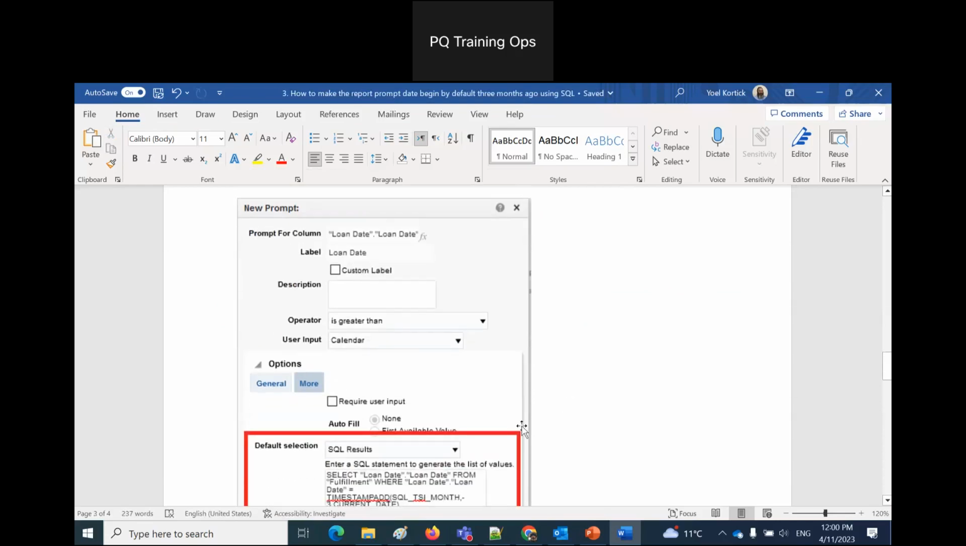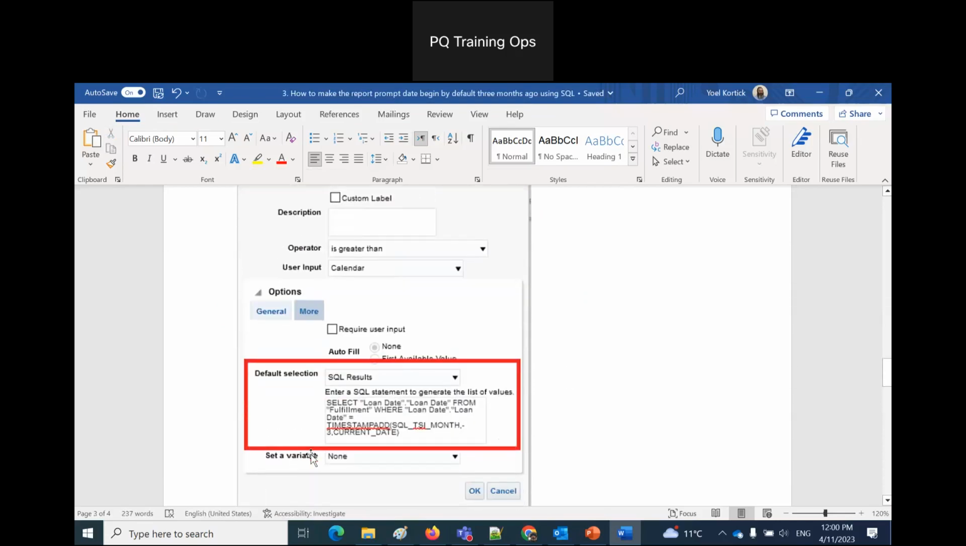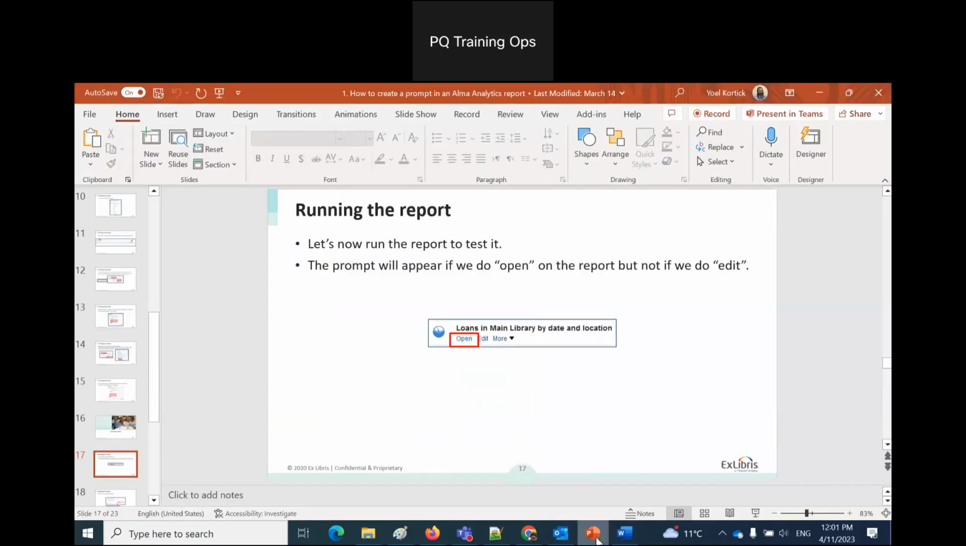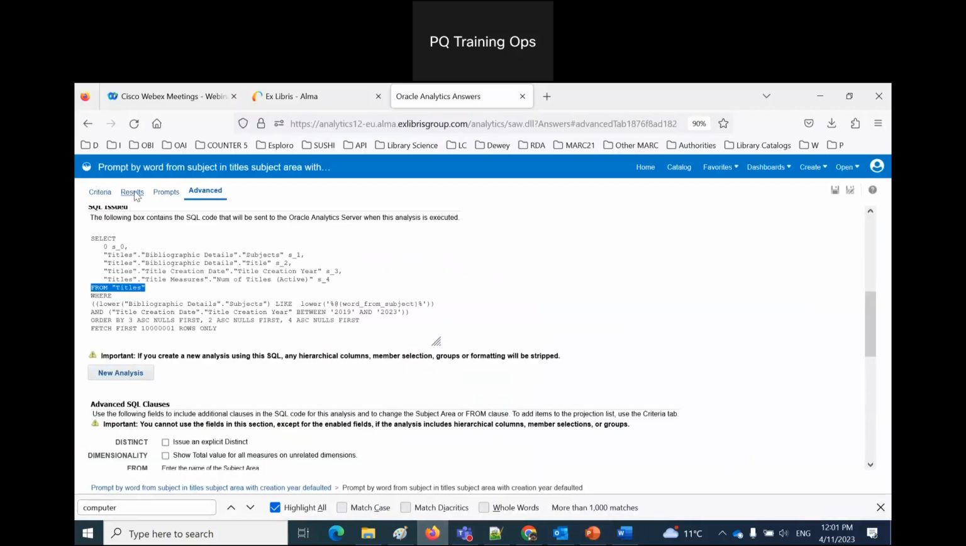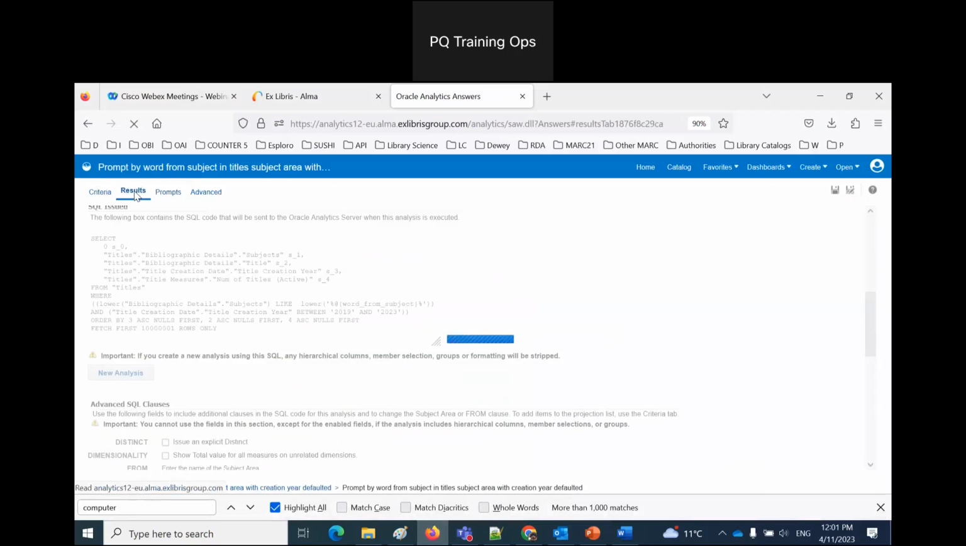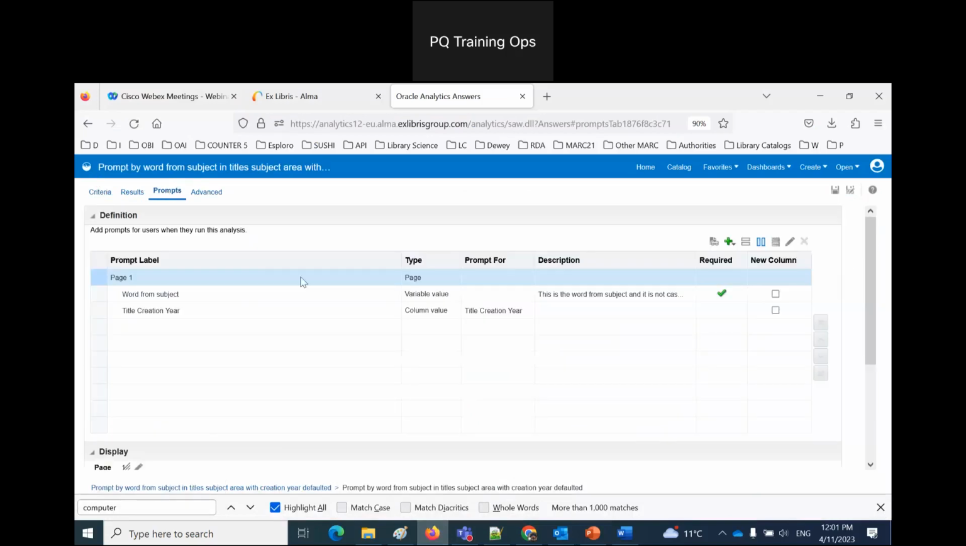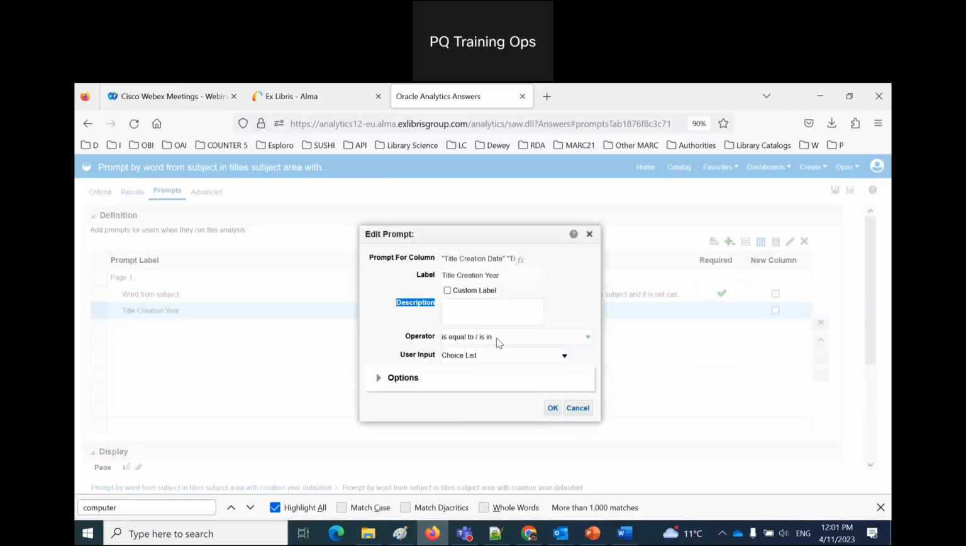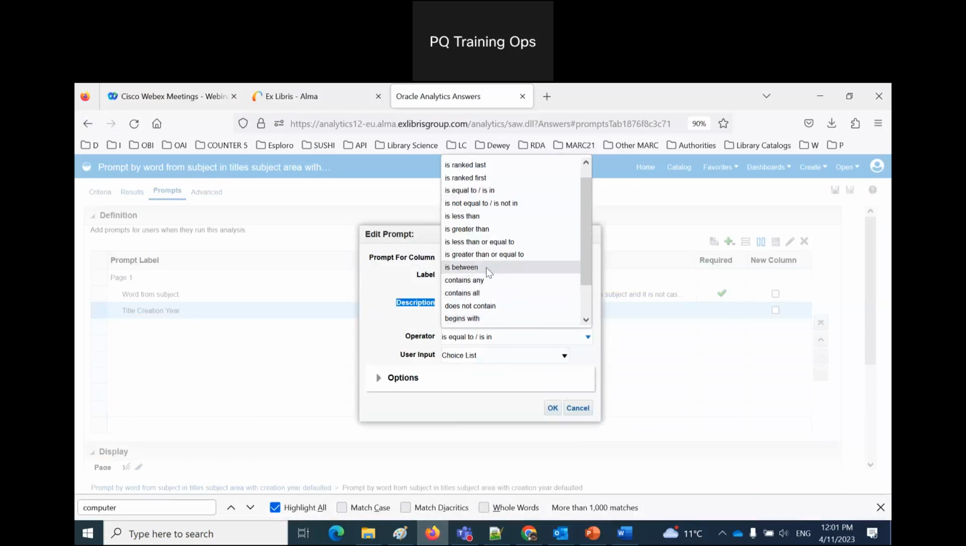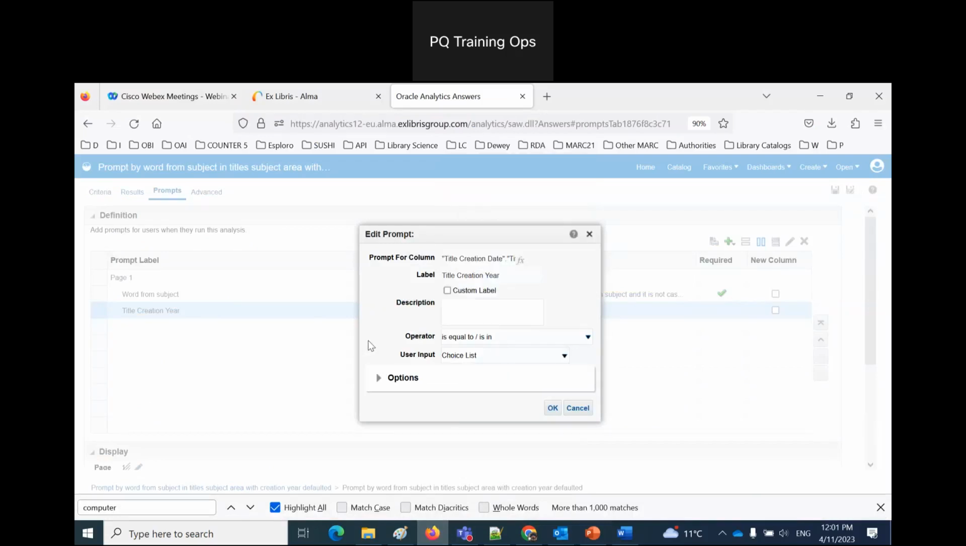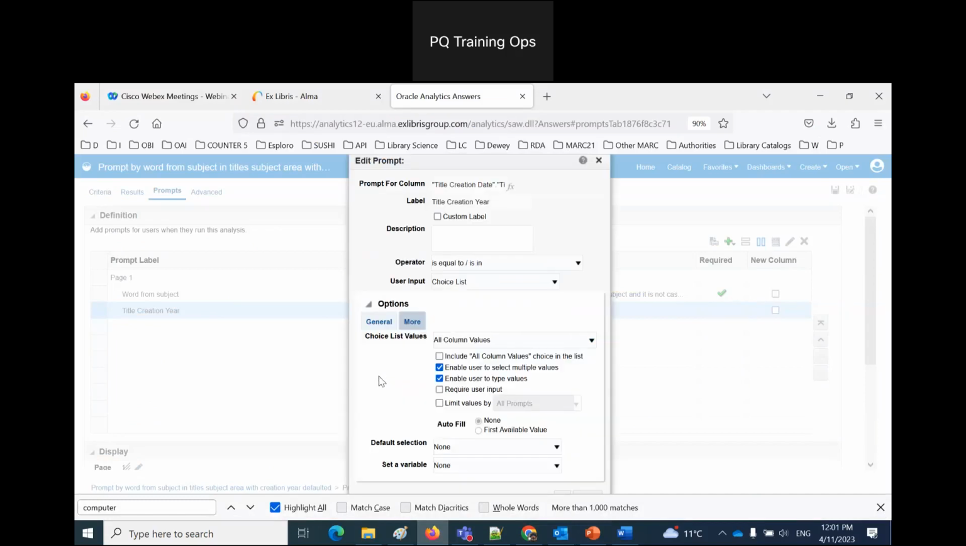So now here, we're going to make the default selection be whatever these SQL results are. So let's come down here. Now, if I'm doing between, in my title creation year, instead of is equal to, is in, I'll say is between. Or I can actually leave it. Let's leave it as equal to, and I'll just change my SQL a tad. So under options, under default selection, I'll say SQL results.